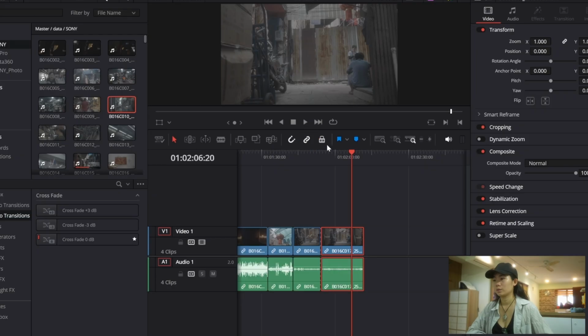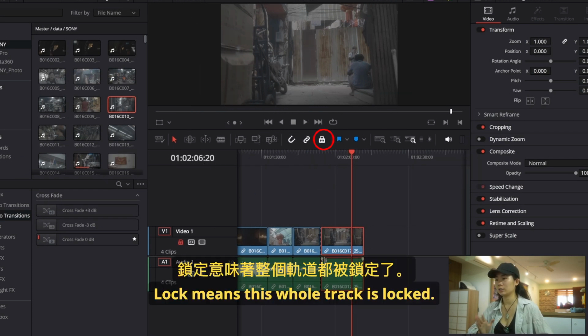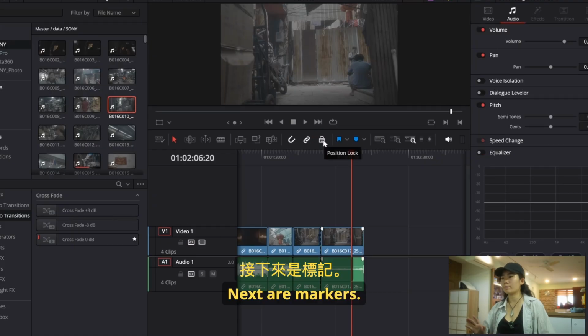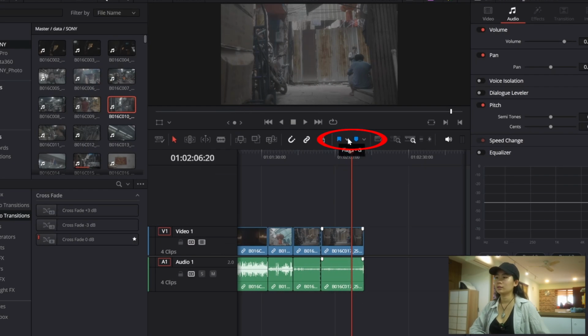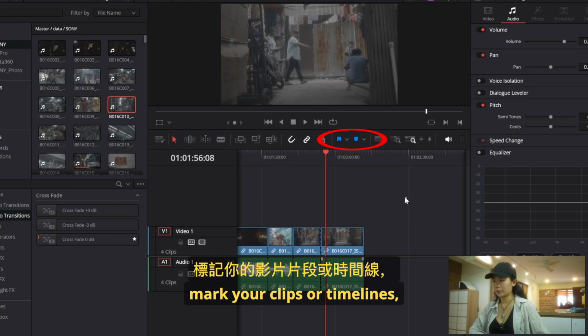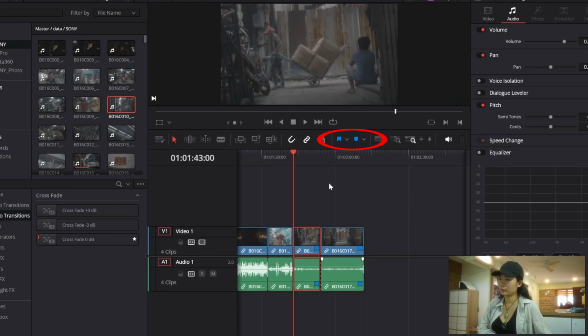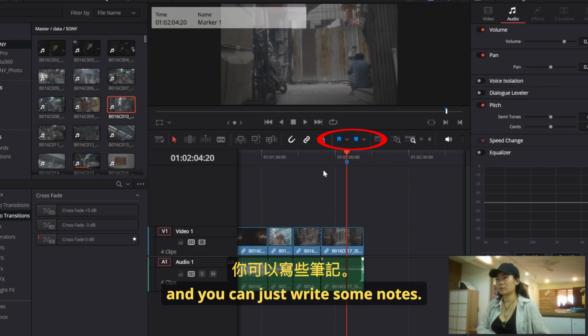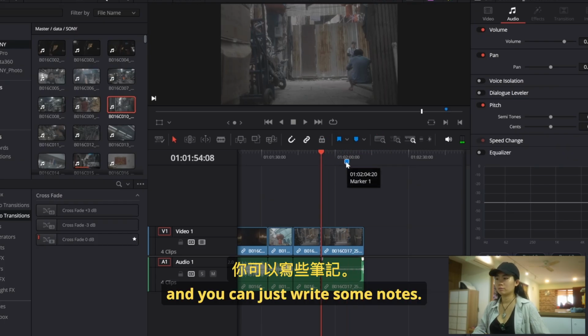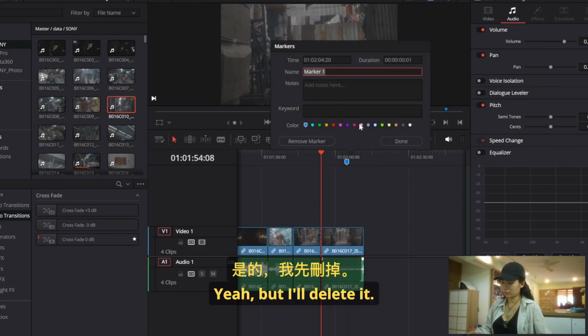Next is lock. So let's lock. Lock means this whole track is locked. Next are markers. So these are just little tools to help you mark your clips or timelines, flags and markers, and you can just write some notes. Yeah, but I will delete it.